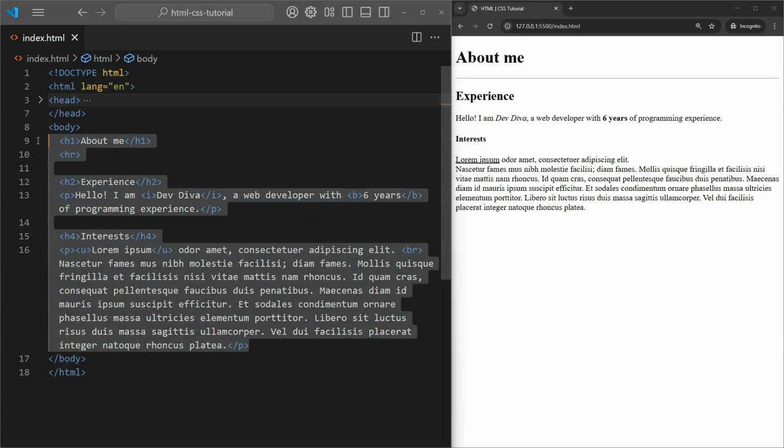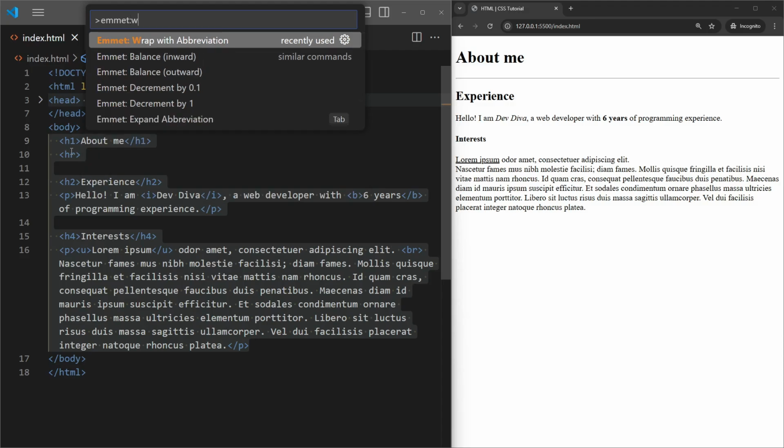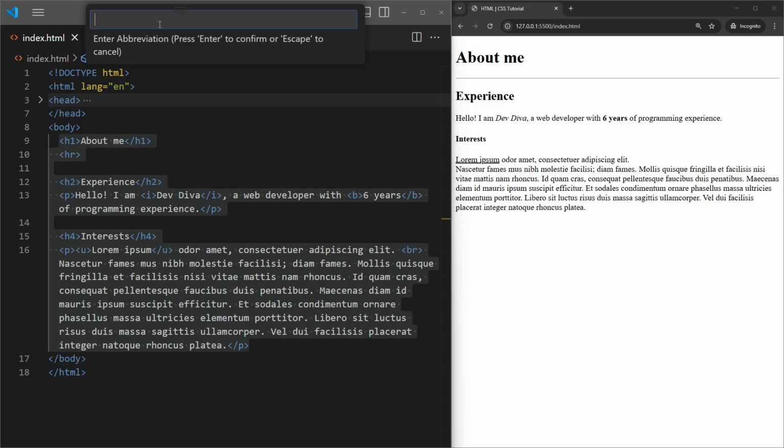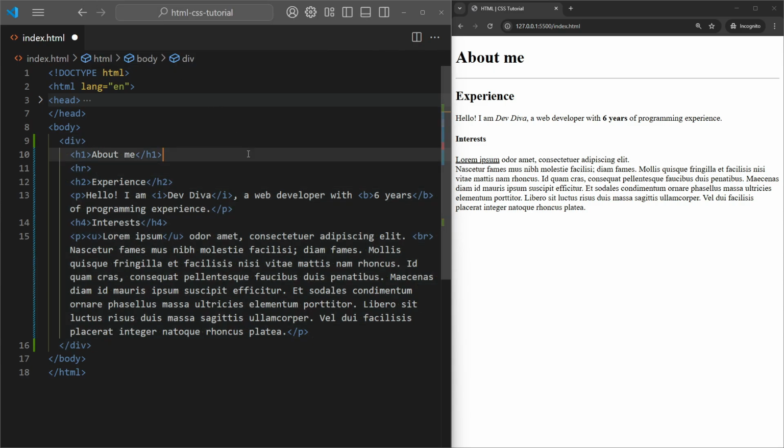Select the content you want to wrap, press Ctrl+Shift+P, search for Emmet: Wrap with Abbreviation, and type div and press Enter. This will wrap the selected content automatically.